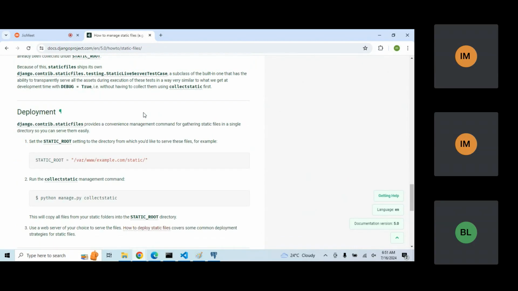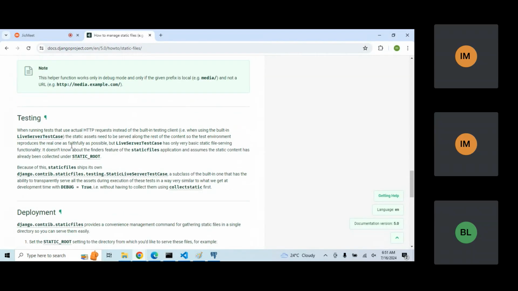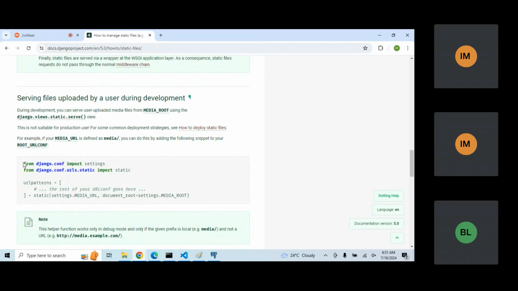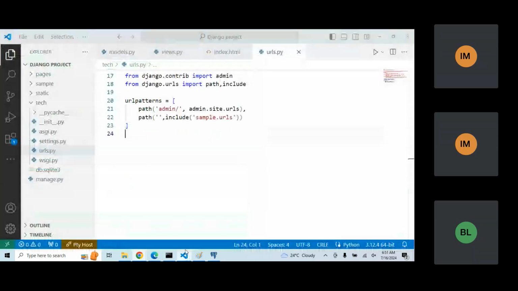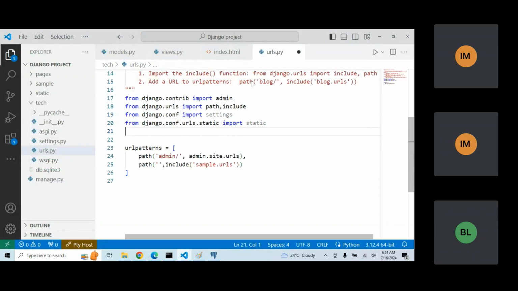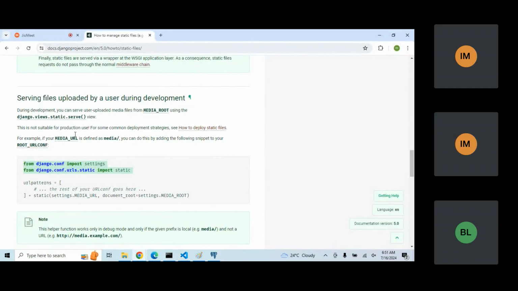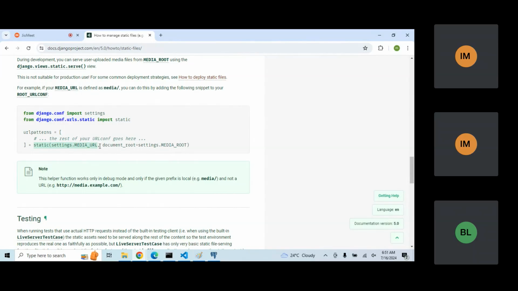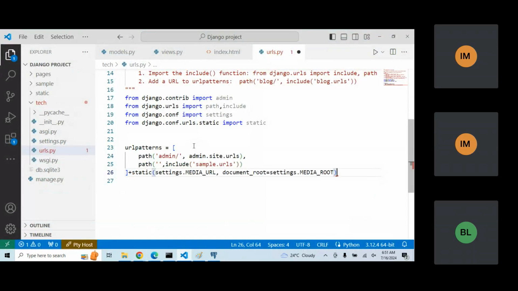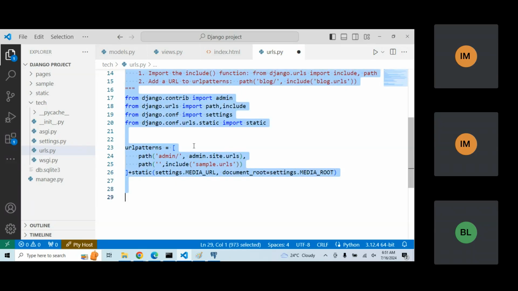Okay, and what I need to do here is mention these particular commands. First of all I need to import these two things, these two particular libraries, and just copy paste them here. Once I have copy pasted, I just need to mention one more command: plus static, settings.MEDIA_URL, and document root equals to MEDIA_ROOT. I just need to copy and paste it. That's it. Once I mention it here, just save it.